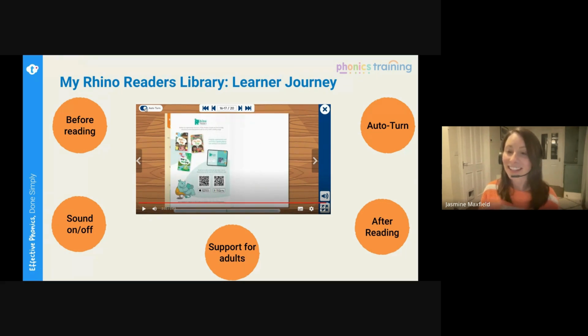Okay, so that was just an example of one of our books and what it might look like. There you can see I've had the auto turn on, I've had the sound on, you can switch this off as well. But it's a really nice scaffold model for parents and carers as well, especially at the beginning, practicing those sounds and those tricky or common exception words and focus words that are within the book, with that correct modelling and guides throughout the book. So some really nice elements of our Rhino Readers books there.